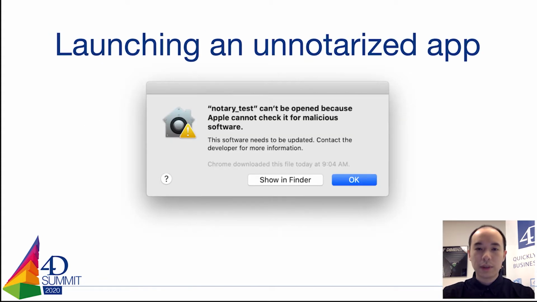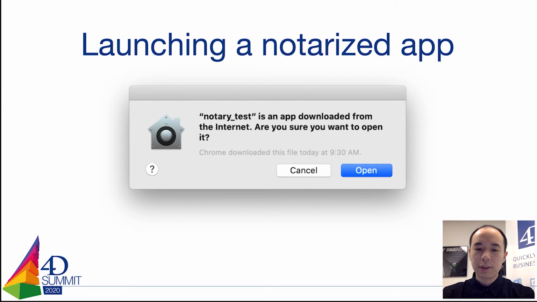So here's what it would look like if you were to launch an unnotarized app. You'd be greeted with this message saying, Apple cannot check your app for any malicious software, and you cannot open it. And these are your only options: hit Show in Finder and OK. Now, our ultimate goal here is to notarize a standalone application, and we will get something like this. This lovely message saying, you downloaded this app from the internet. Do you want to open it? Very straightforward, right?